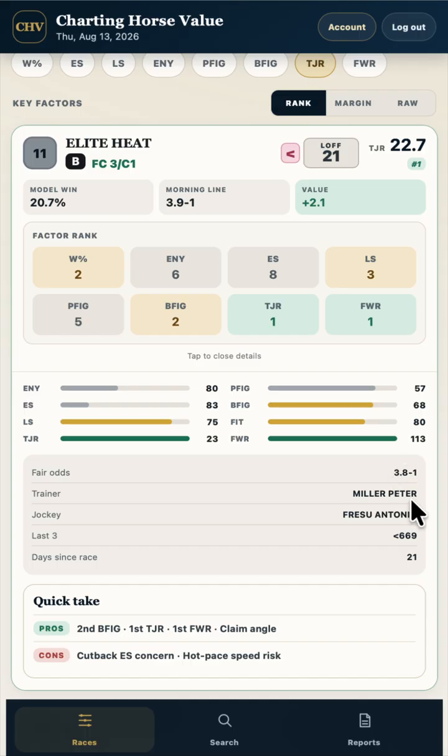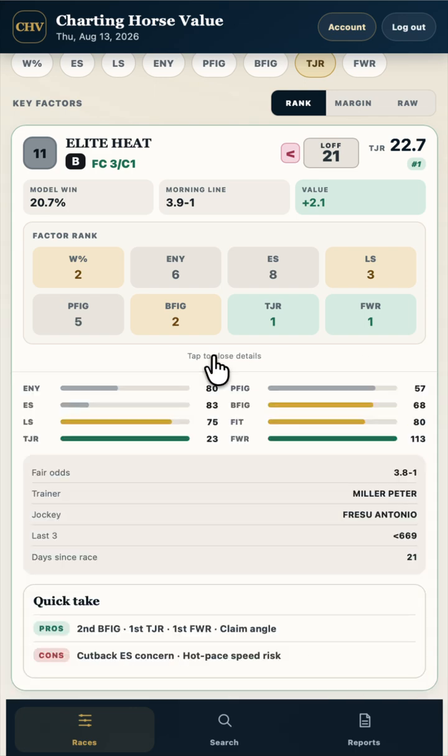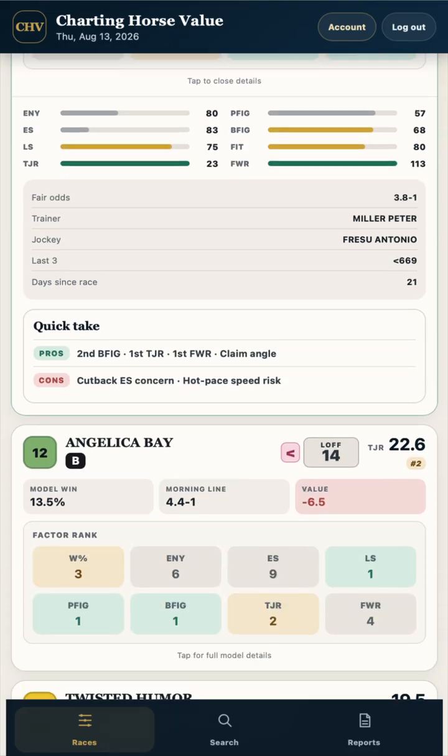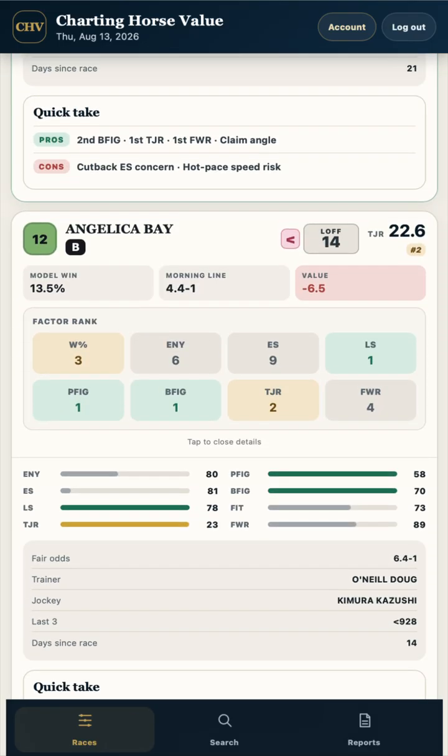You can see fair odds, the trainer, the jockey, last 3 races, last race. You'll get a quick take on the horse, and you get all these. So this is a really powerful view, okay? You can now expand the details for multiple horses, okay? And you can then kind of go back and forth with multiple horses.